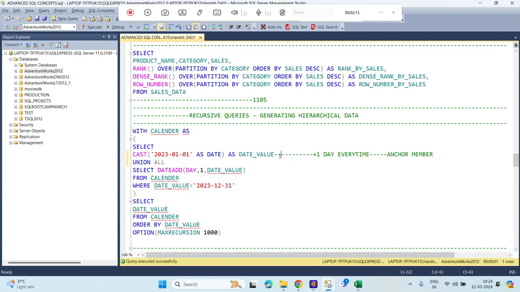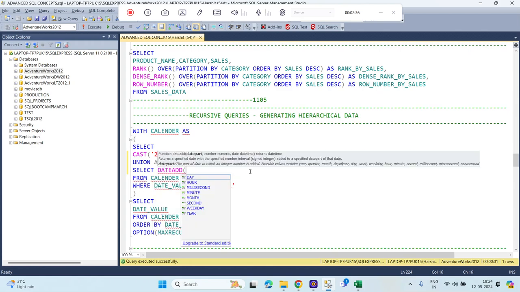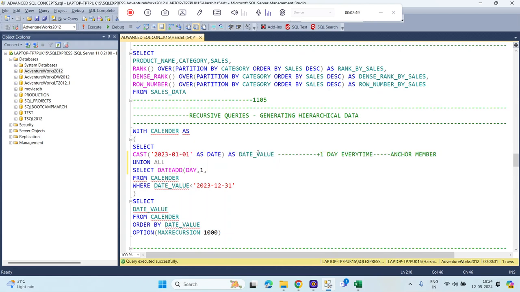Now how can we do that? To add plus 1 day to this particular column, we can use the DATEADD function, which is a date function in SQL Server, and we need to add 1 day to it. Let me show you over here what different parameters DATEADD supports. Our requirement is to add only 1 day, so we take day, then comma 1, and then comma this particular column.